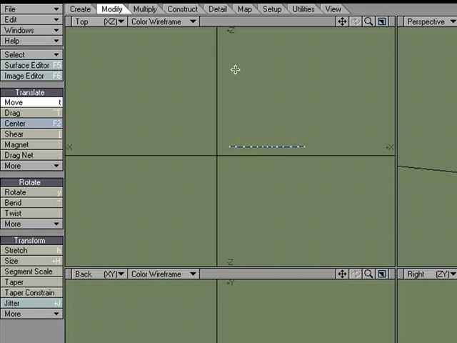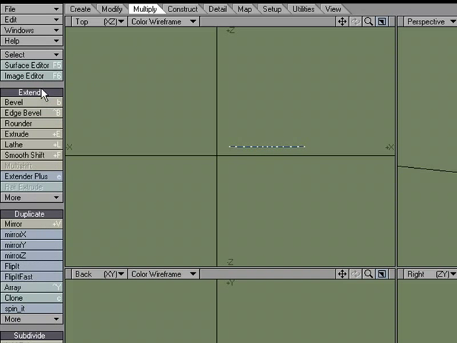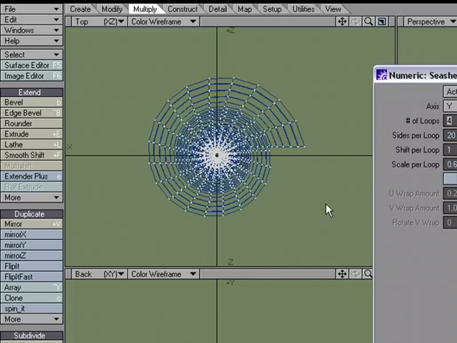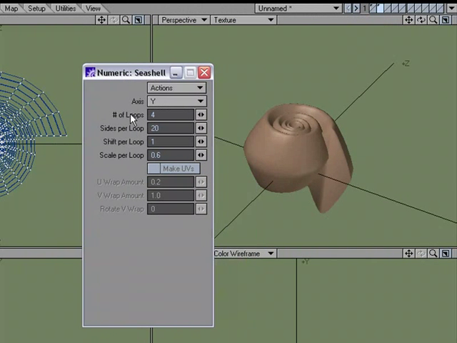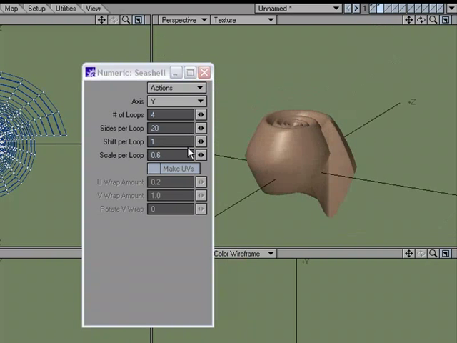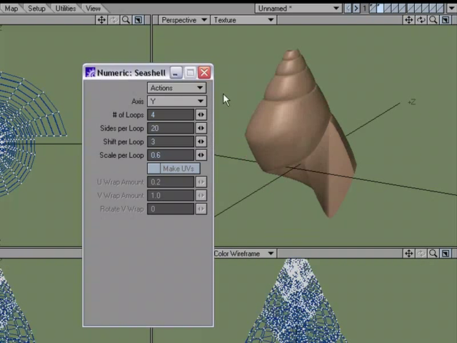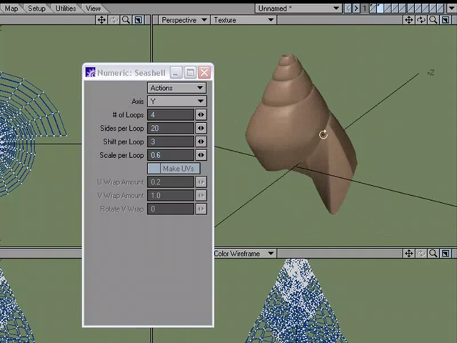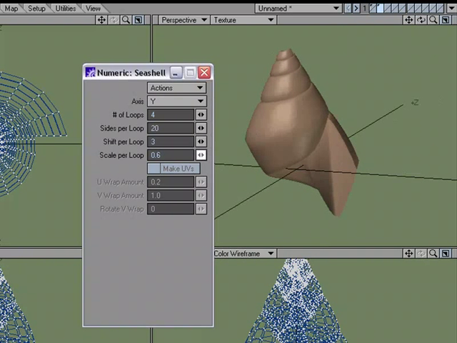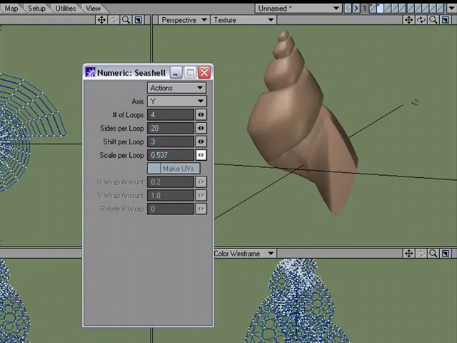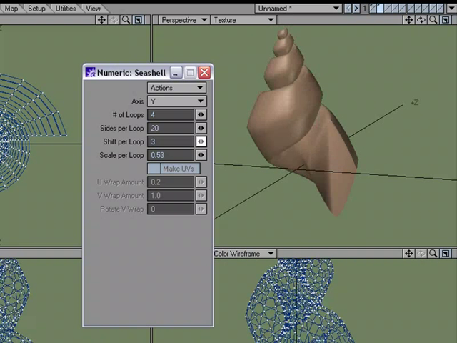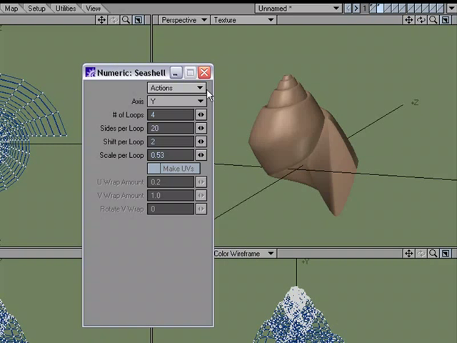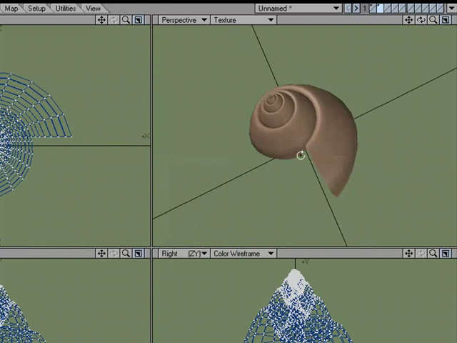Okay, and we'll use the seashell tool on that. So we'll go back over to multiply, extend, more, seashell, N for numeric. Okay, and right now it's right on top of itself, but if we shift it, okay. Now we have a completely different shape. I'm going to scale it a little bit more and drop down the shift a little bit. Okay, maybe increase the number of loops and we'll give it some more sides. Okay. So, there you go.